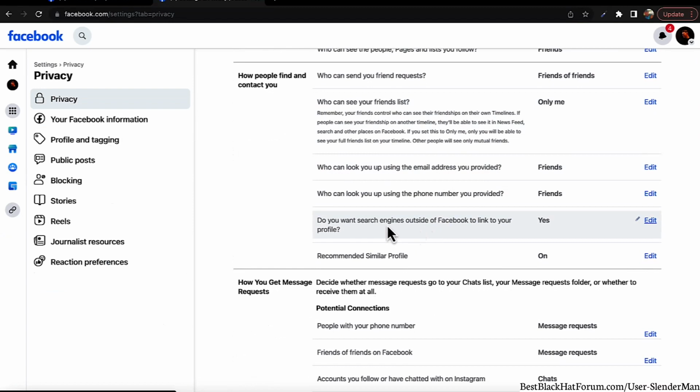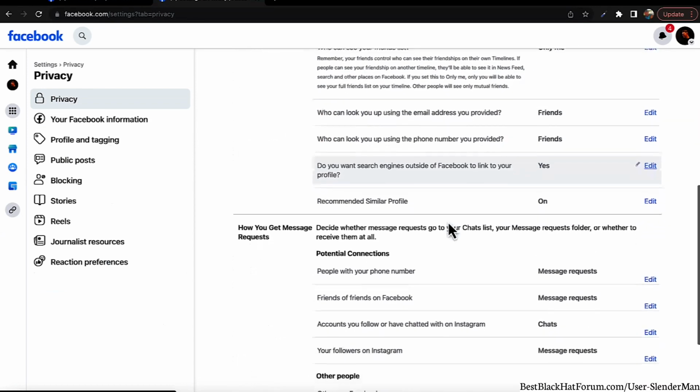This one's an important one down here. Do you want search engines outside of Facebook to link to your profile? Yeah, I always leave that on. It's just, again, more ways for people to find me.